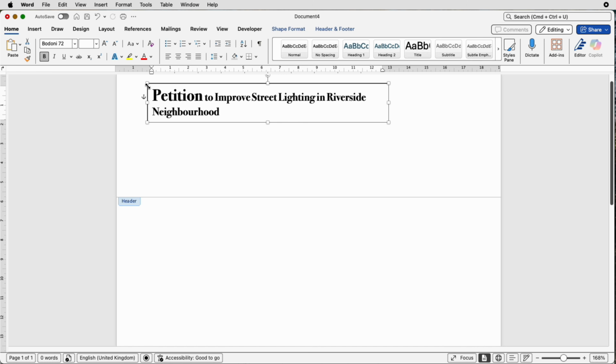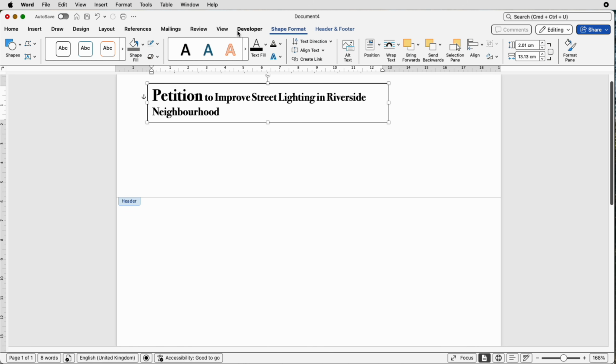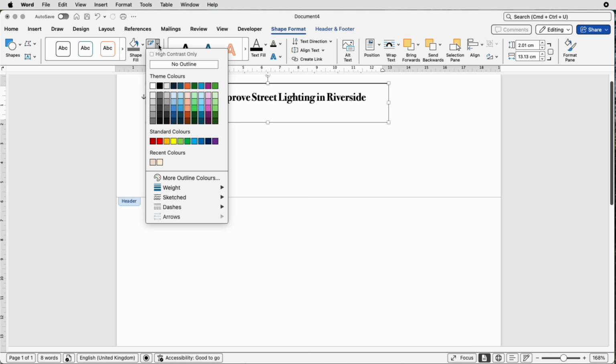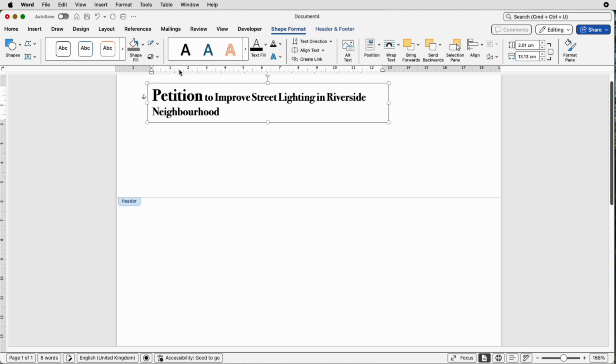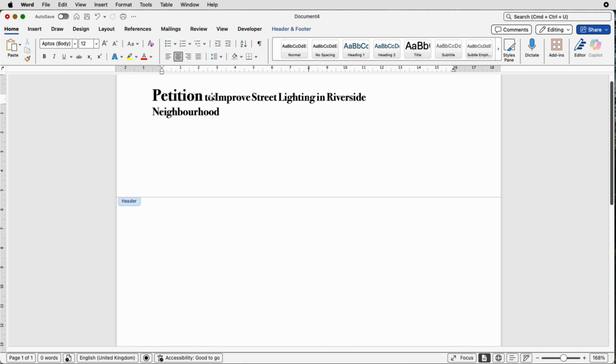Now to take off the black line around the outside, I'm just going to select it, go to Shape Format, go along to Outline, click on the drop down and select No Outline. Deselect, and now you can see I've just been left with this title.